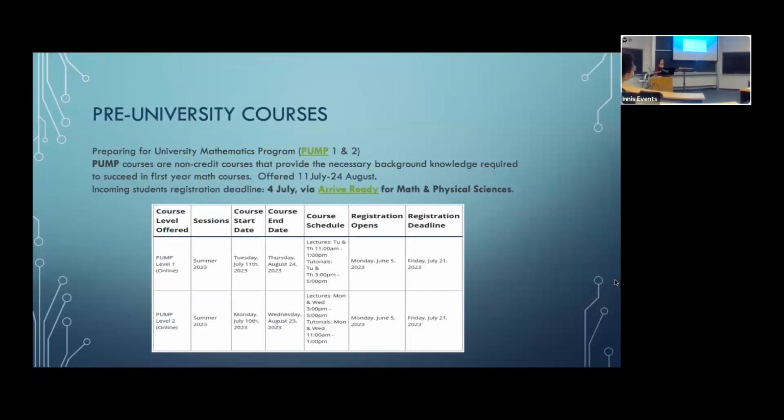So we also have Arrive Ready. You're probably already aware of this, but the deadline is coming up. You can sign up for a pump, which is a free course that can help you go over some of the topics if you want to. So those are the dates that will occur, and I think it's all done online anyways.